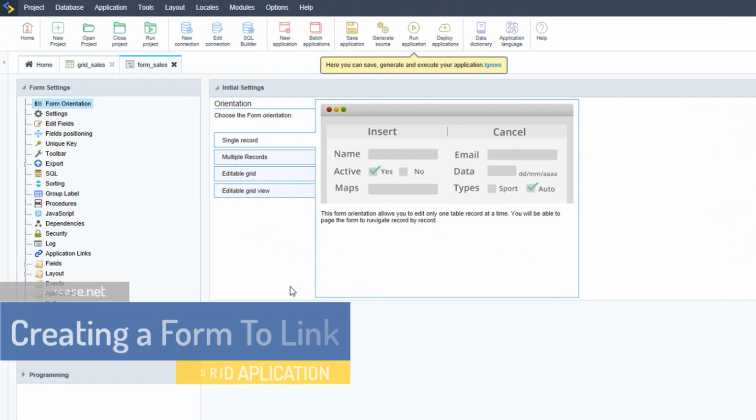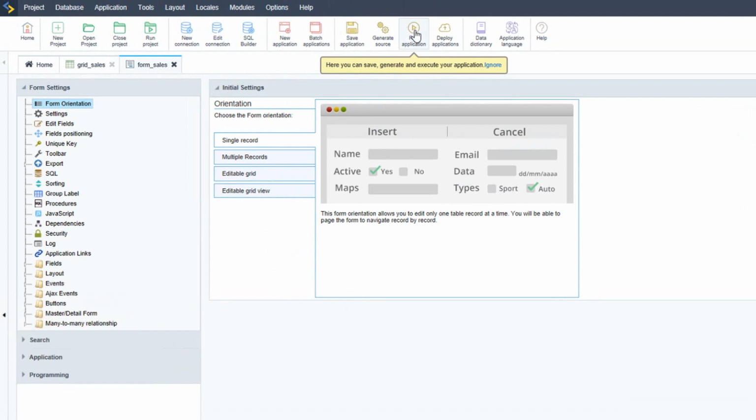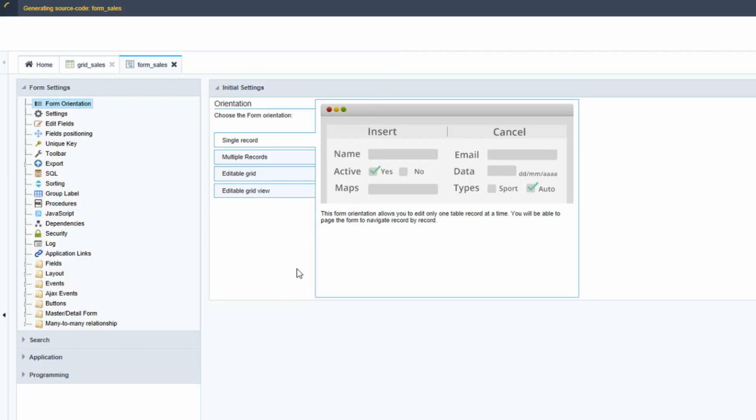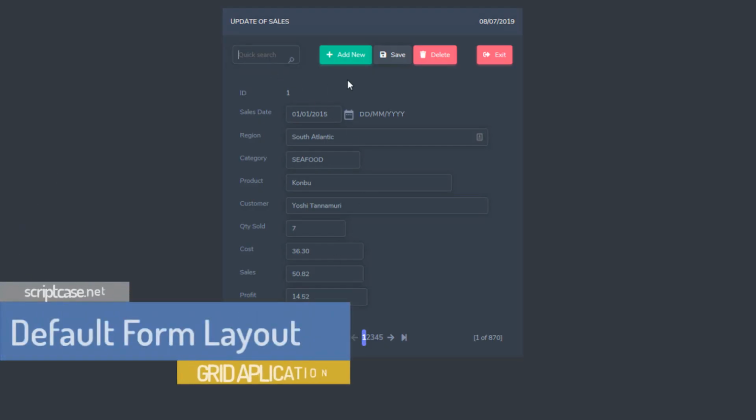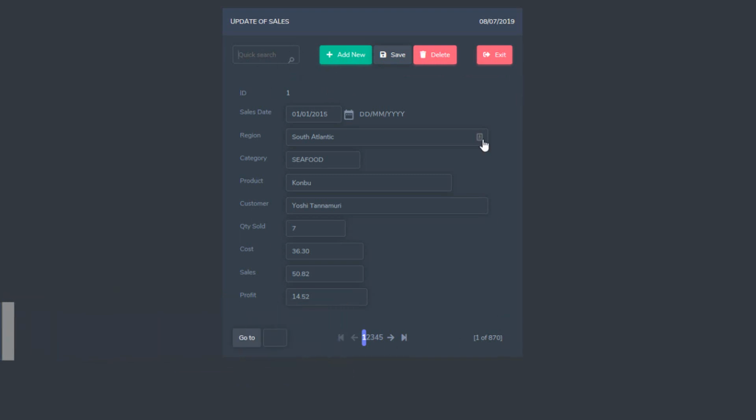We're also going to select the table sales, leave the default name, and go ahead and select the create button. Now that our form sales is created, we can go ahead and run it and check out the default form. Now within the default form we have the same toolbar options as we had within our grid. We have the quick search and we have our page navigation and counts. We also have the add new, save and delete buttons available, and our form is then fully ready to use.